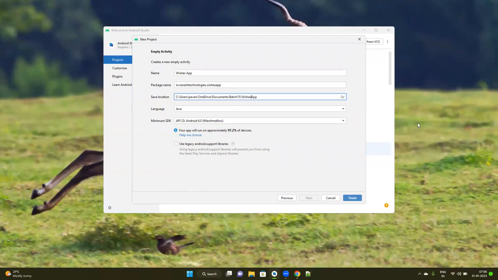And in the folder name, you don't need to have a space. Leave the language to Java. Minimum required SDK, you can set it to API 23. Right. Everything looks fine for me. I can hit on finish so that the project will be created.